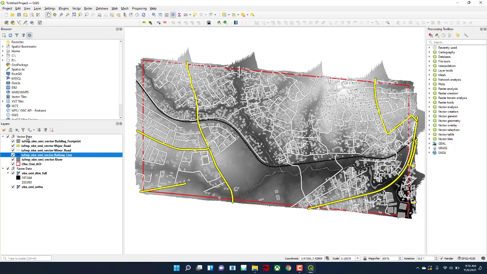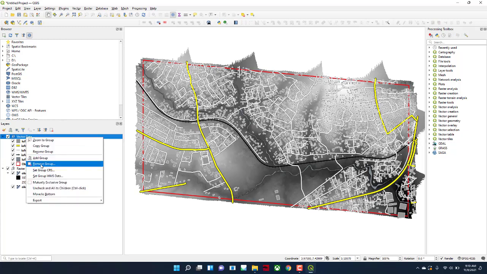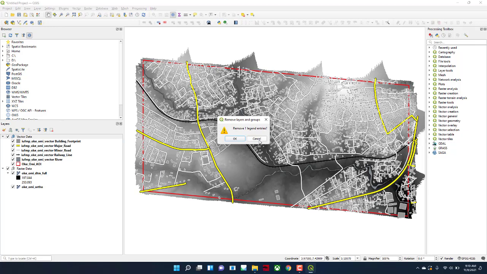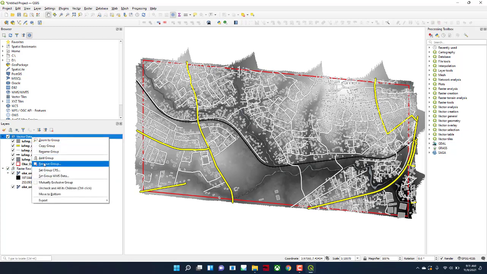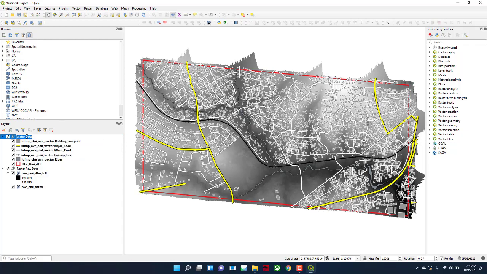Let me right click and rename this group. Okay, it's probably not possible to rename the group, so I'll call this raw raster data set. That way I can separate whatever I've done with whatever I'm yet to do. So this I'll call vector raw data, so we know the one that we imported raw and the one that we're going to work on.